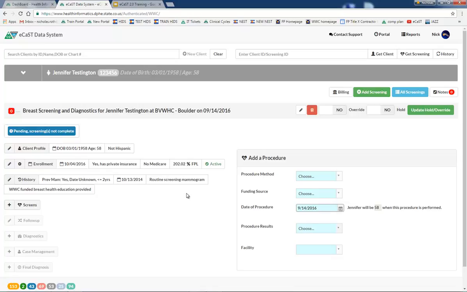So it will prompt you when you click add screening to have this open on the right. And the idea of this page is that you add information or edit information over here, and then you will see it appear over here on the accordion. So for instance, let's follow through with what we started on here. We're going to do a routine screening breast visit.